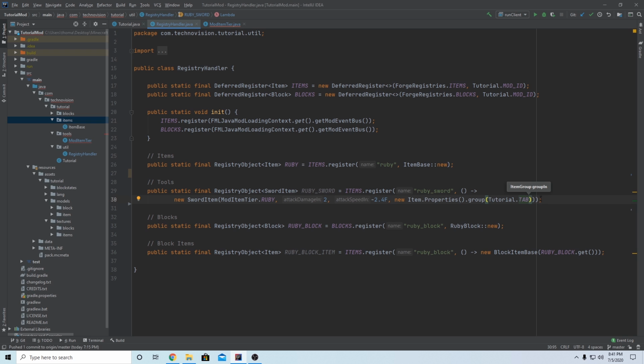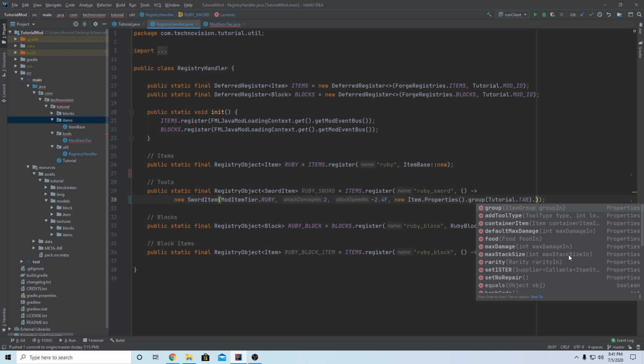And I should mention, when you're making these tools, this tool is finished, but if you want to add new things to it, new interesting properties, you could do it after this .group method, and you could check out all the other properties you can set.